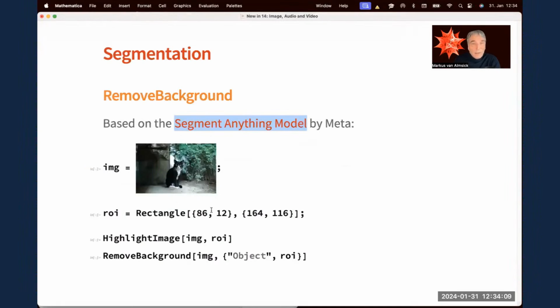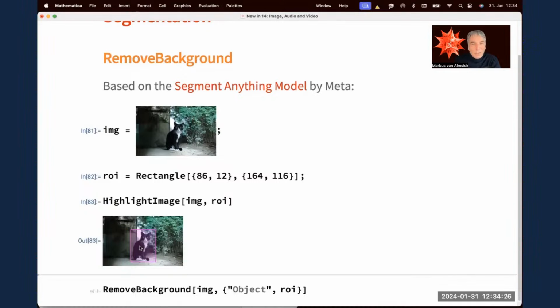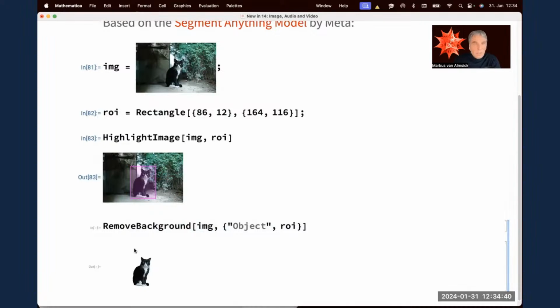So this is, again, a so-called foundation network, a network that should be applicable pretty much to any image that you encounter. And we'll try it here. So we here have the image of a cat. I just define a rectangle to specify what I'd like to have segmented. So that is essentially here the region. And then I can remove background to say, well, whatever is outside regard as background and vice versa. And I get this output. So just the cat properly segmented.